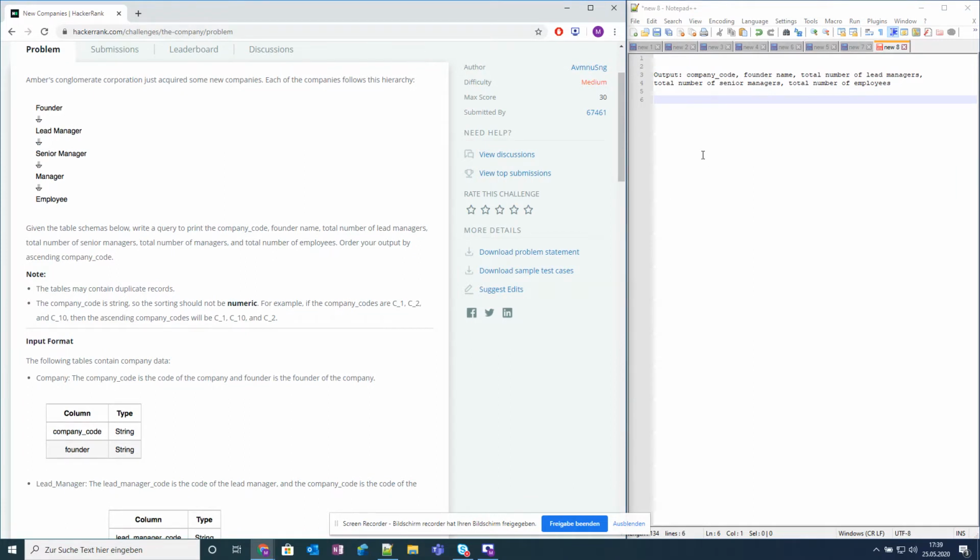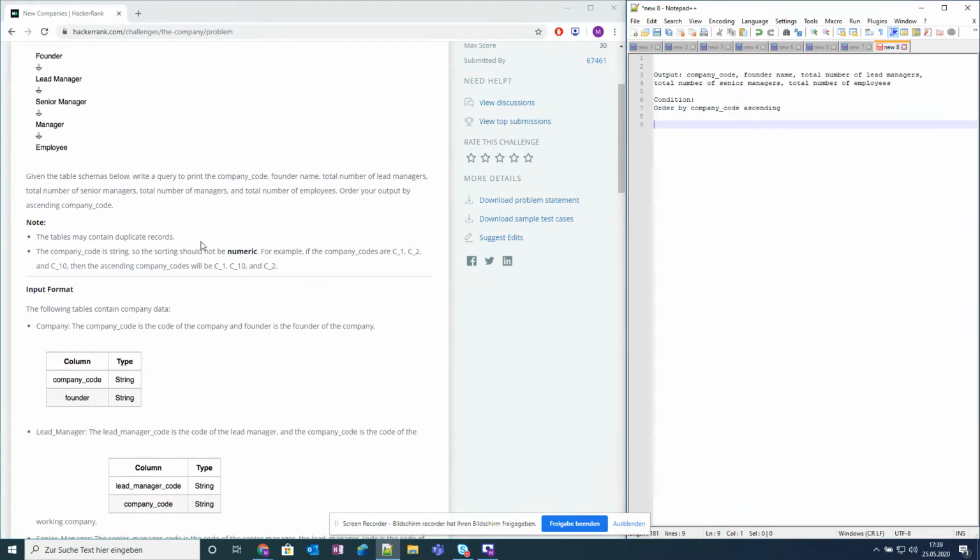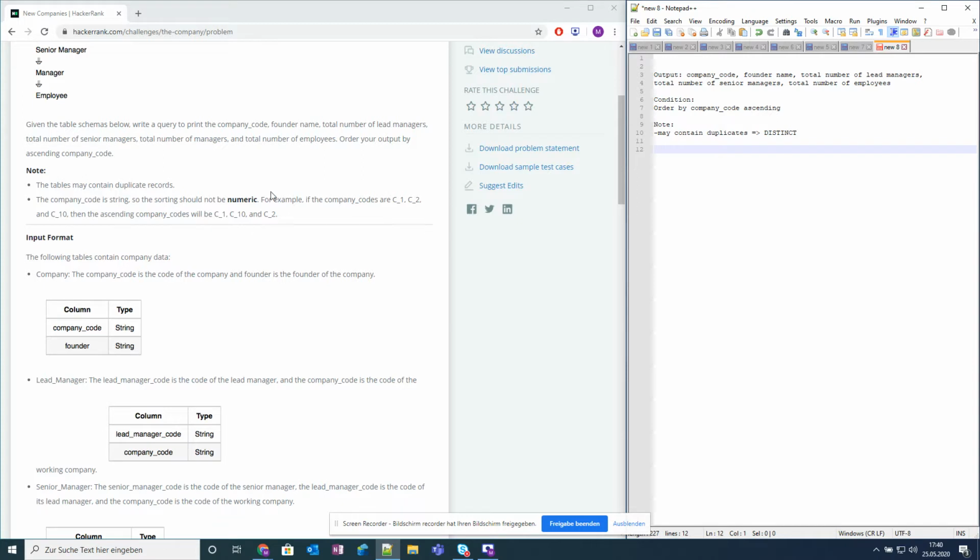Order your output by ascending company code. Condition: order by company code. Tables may contain duplicate records. If we get duplicate records, we take the note: may contain duplicates. The solution for duplicates will be to get unique records out, because we don't want the duplicates. And to get unique records, we have to use DISTINCT. How I use that, you will see later in the code.